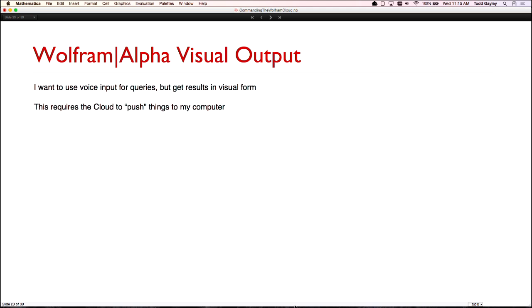So if I want to do visual output, I do need to push something at it, and I'm going to use Mathematica as the client that does the display. It doesn't have to be that, but of course I'm running Mathematica, so I'm going to use that, and it's very easy to set up. So the cloud needs to push something at my copy of Mathematica. So how can I do that?